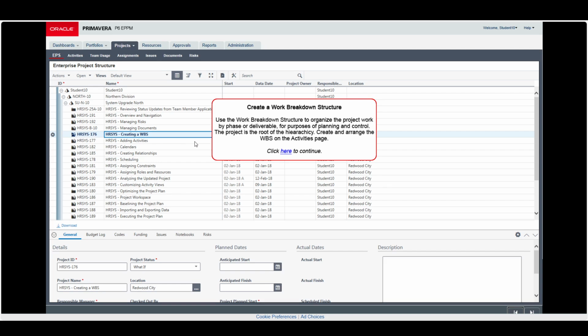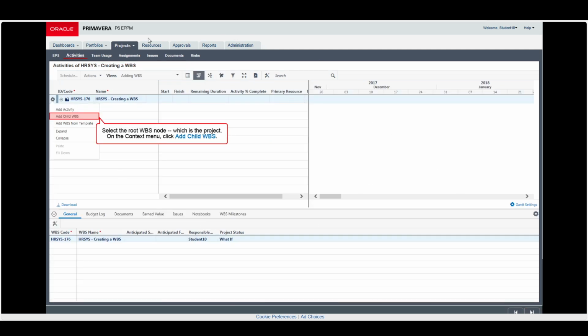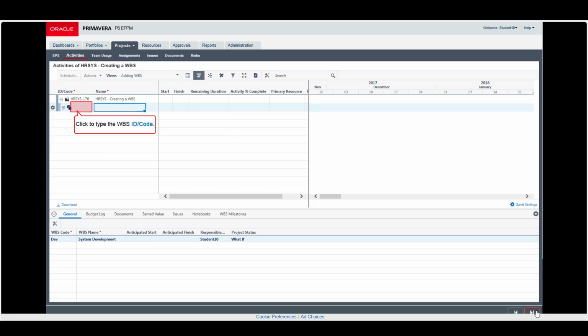Once you open the project, we need to go to project navigation tab. At the top, you can see select activities. So this page will appear. Here you need to select context menu. There you need to select add child WBS. Once you select child WBS, the breakdown will appear.